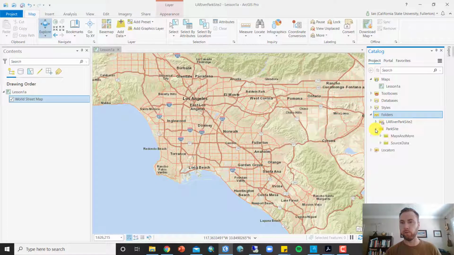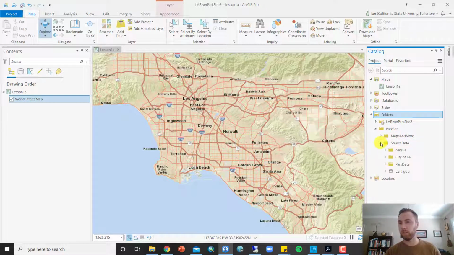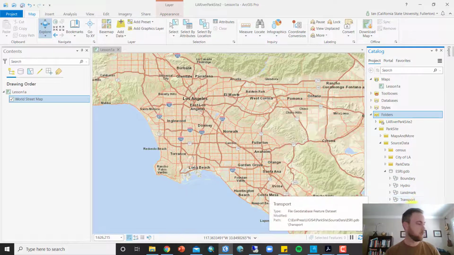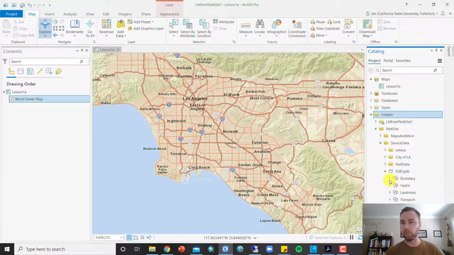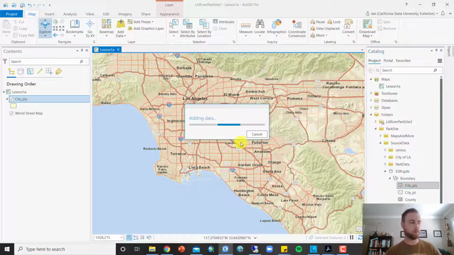Within the ParkSite folder, we have maps and more, and we have source data. So we're going to maximize source data, and then we are going to maximize this Esri geodatabase. And within the Esri geodatabase, we have 4 feature data sets: boundaries, hydrology, landmarks, and transportation. Right now, we want boundaries. We're specifically looking for city boundaries. And so we're going to choose this city_PLY, that's city polygon. And we're going to drag it and drop it on the map.